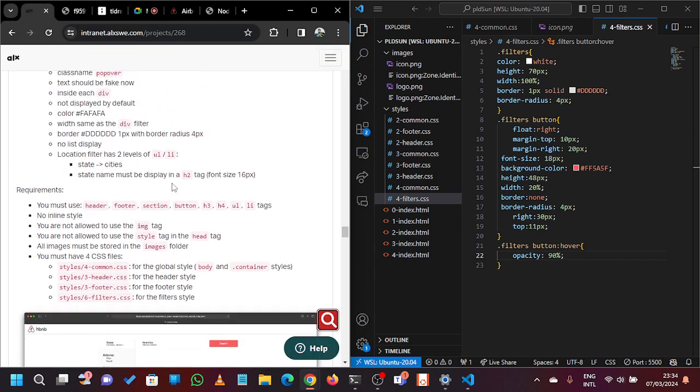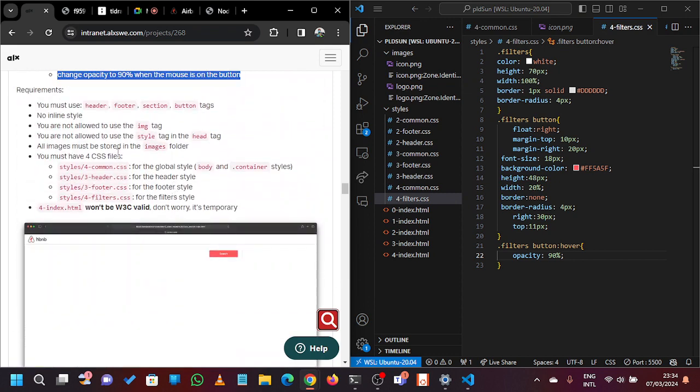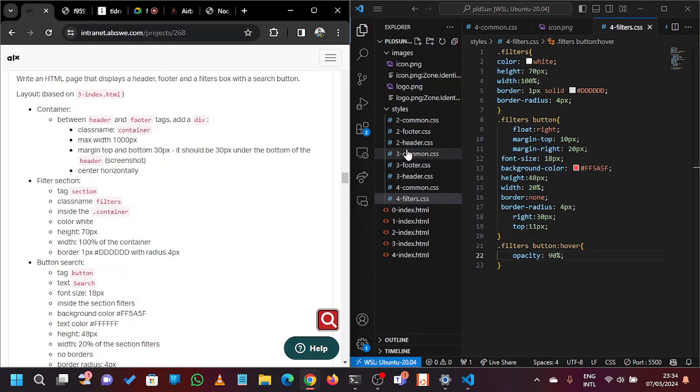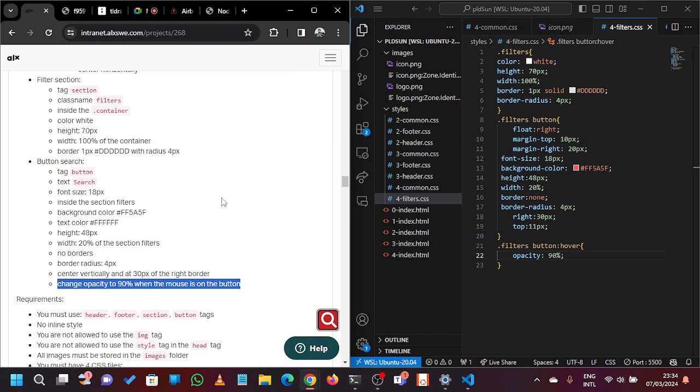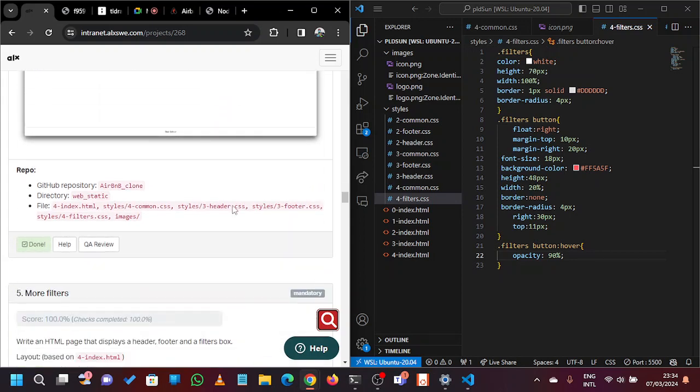So let's see if we have left out anything else here. No, I don't think so. Change the opacity, I think that was the last thing. We have talked about the filter section, we've done that. We have already styled our container, and then we have styled our button. So our final output looks more like this one here, with the footer and header. So I think that's it. Now we'll go to the next one.